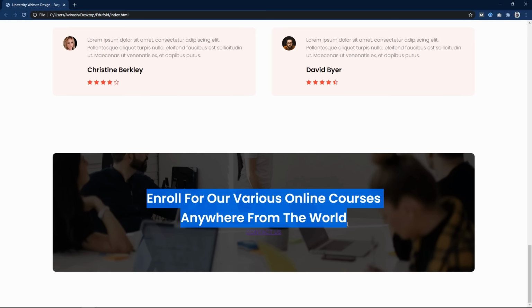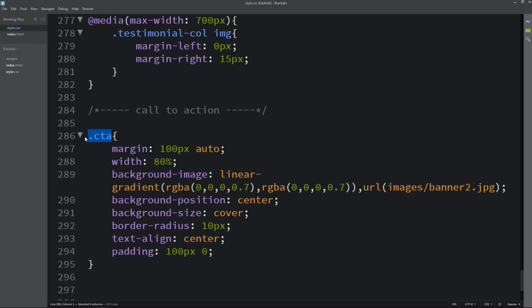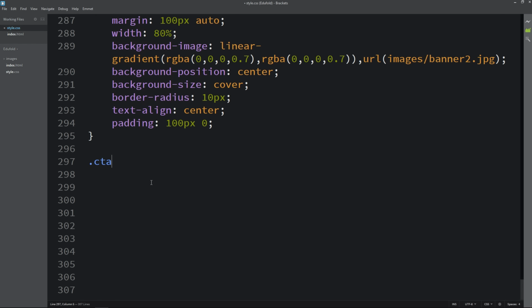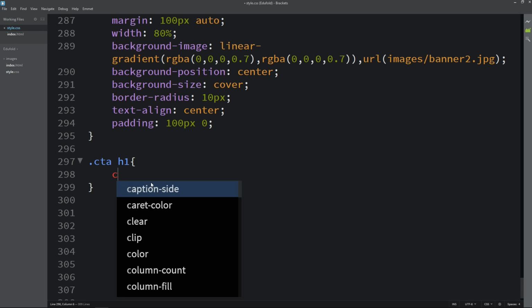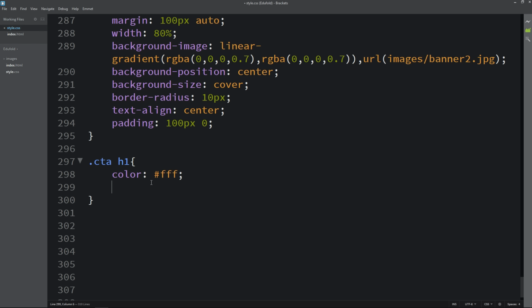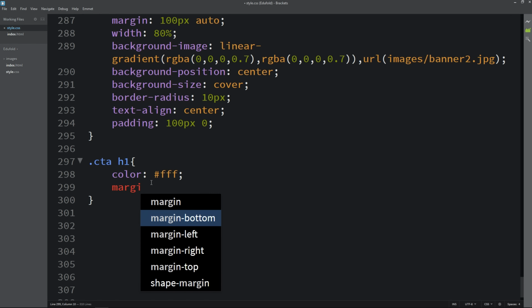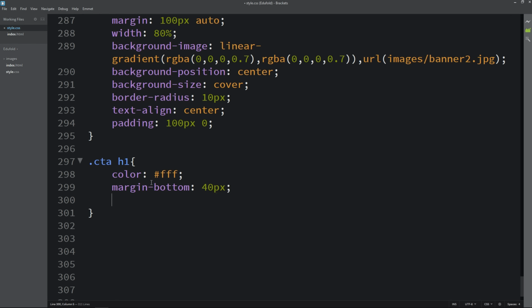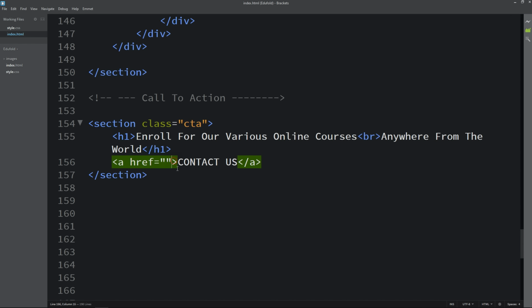This text is black right now. We have to change the color, and we have to decorate this button. So just copy the class name again, .cta. Here we will add h1, and let's add the color white and margin from the bottom, which is 40 pixel. And padding will be 0. After that, in the HTML file, we will add one class name here that we have already written, which is hero btn. We have added this class name in the header section like this.